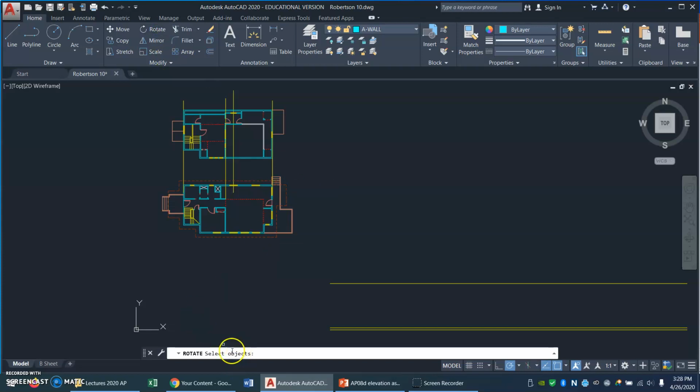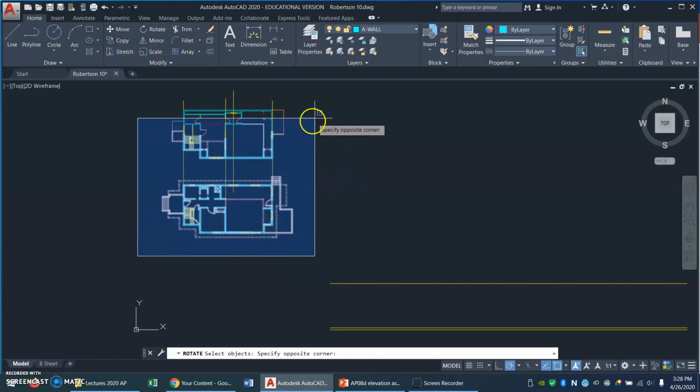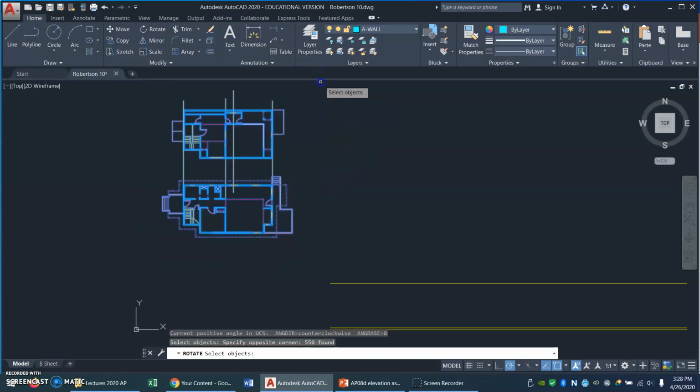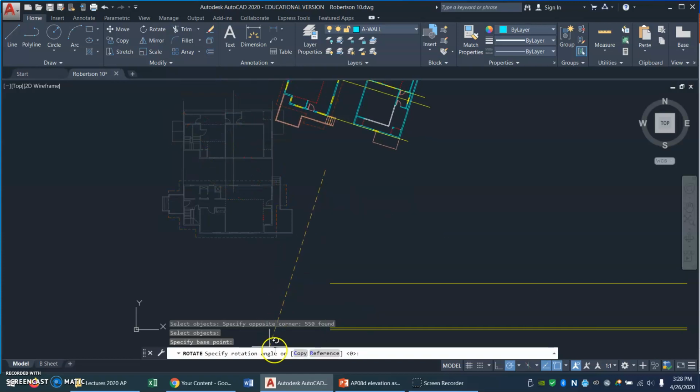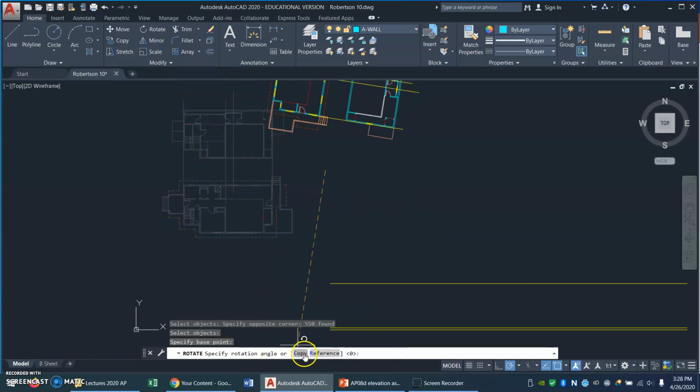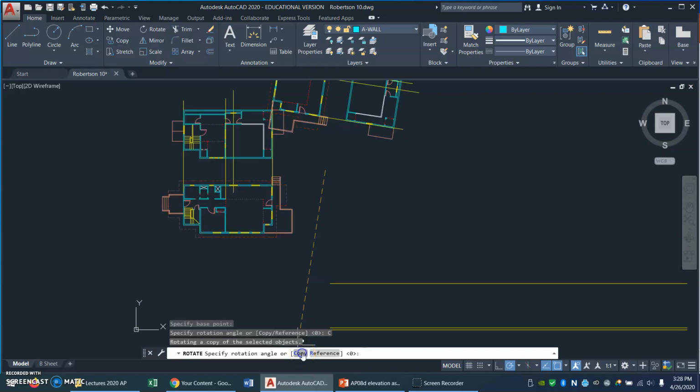Rotate, select objects. Okay, I'm going to use a window and just surround all of this. Select. It's giving me a chance to keep going, but I'm done, so I'm going to go Enter to accept. Specify base point. Okay. Oh, maybe I'll try up here. We'll see what happens. Okay, now here's the option. C for copy. Yes, please, I would like to copy. So I'll push that button.